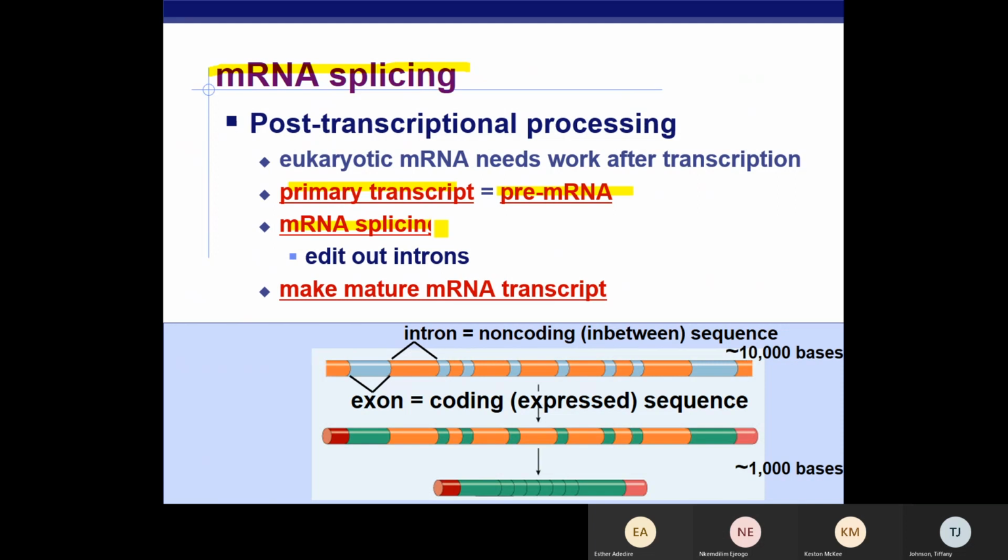So we're going to splice out or edit out or cut out the introns. And remember, the introns is the copy of the junk. So the junk stuff, the stuff that we don't want. So we're going to cut out the junk, and then we're going to glue together the exons to make that mature or that ending mRNA transcript.